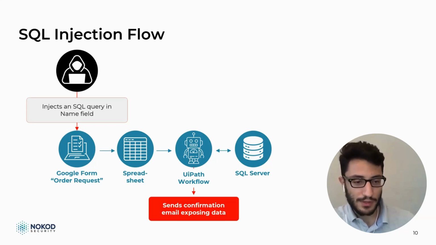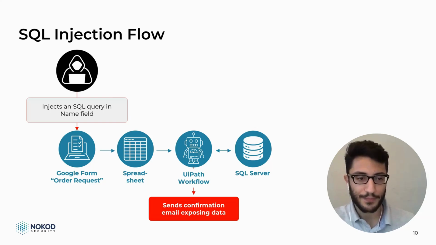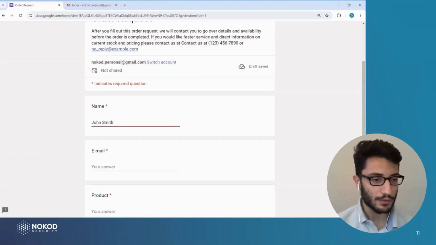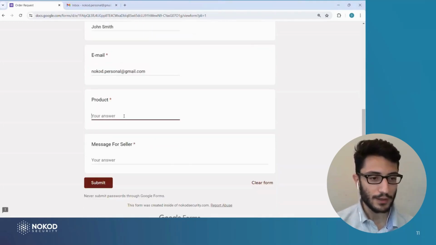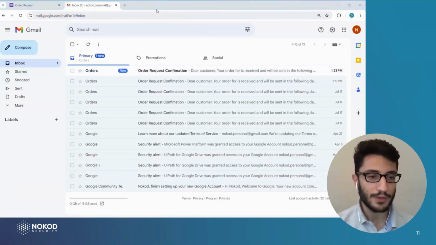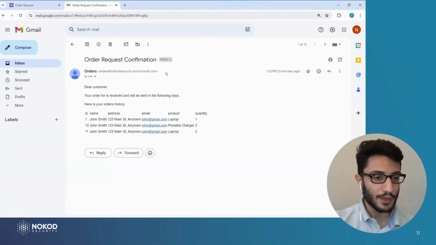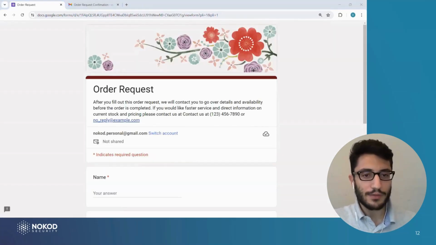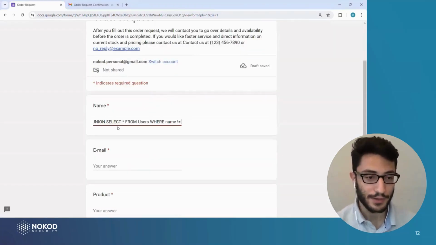So here is a normal run of the workflow. Again, the customer fills in his details. Now we see here the mailbox of the customer, and he receives an order confirmation. And we can see here the last 3 orders of the customer. So now let's see what the attacker can do.